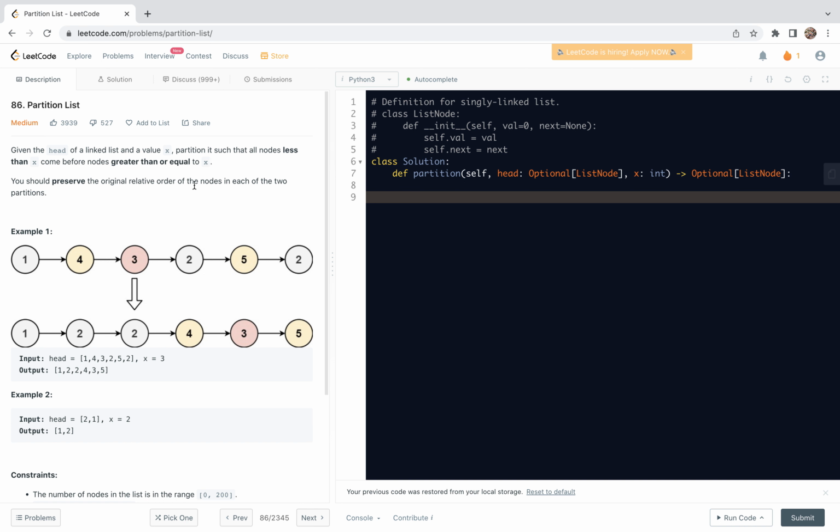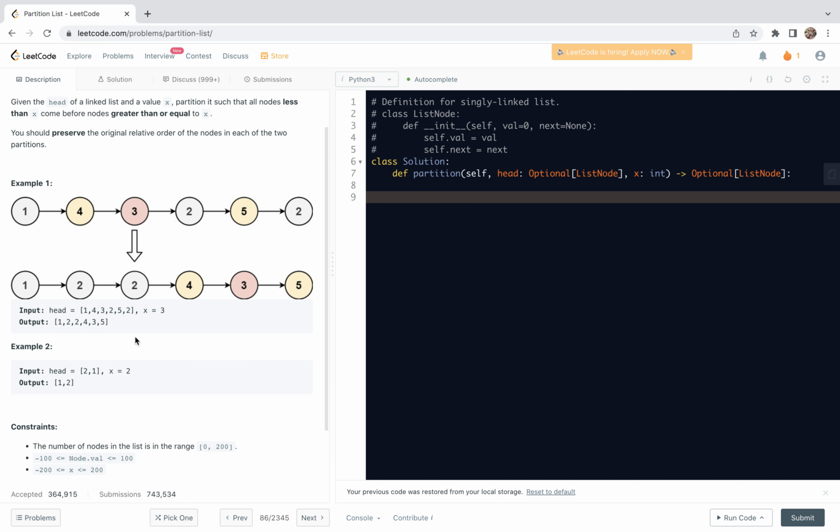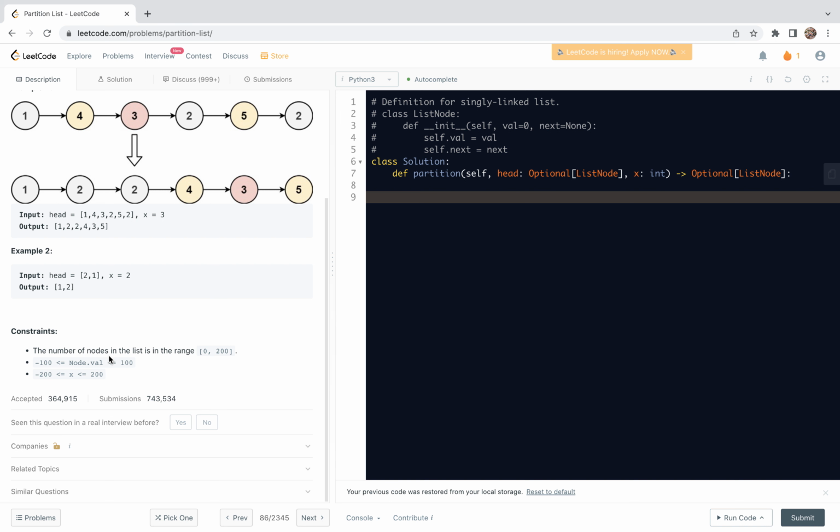Given the head of a linked list and a value x, partition it such that all nodes less than x come before nodes greater than or equal to x. We should preserve the original relative order of the nodes in each of the two partitions. Here are examples. Let's have a look at the constraints.